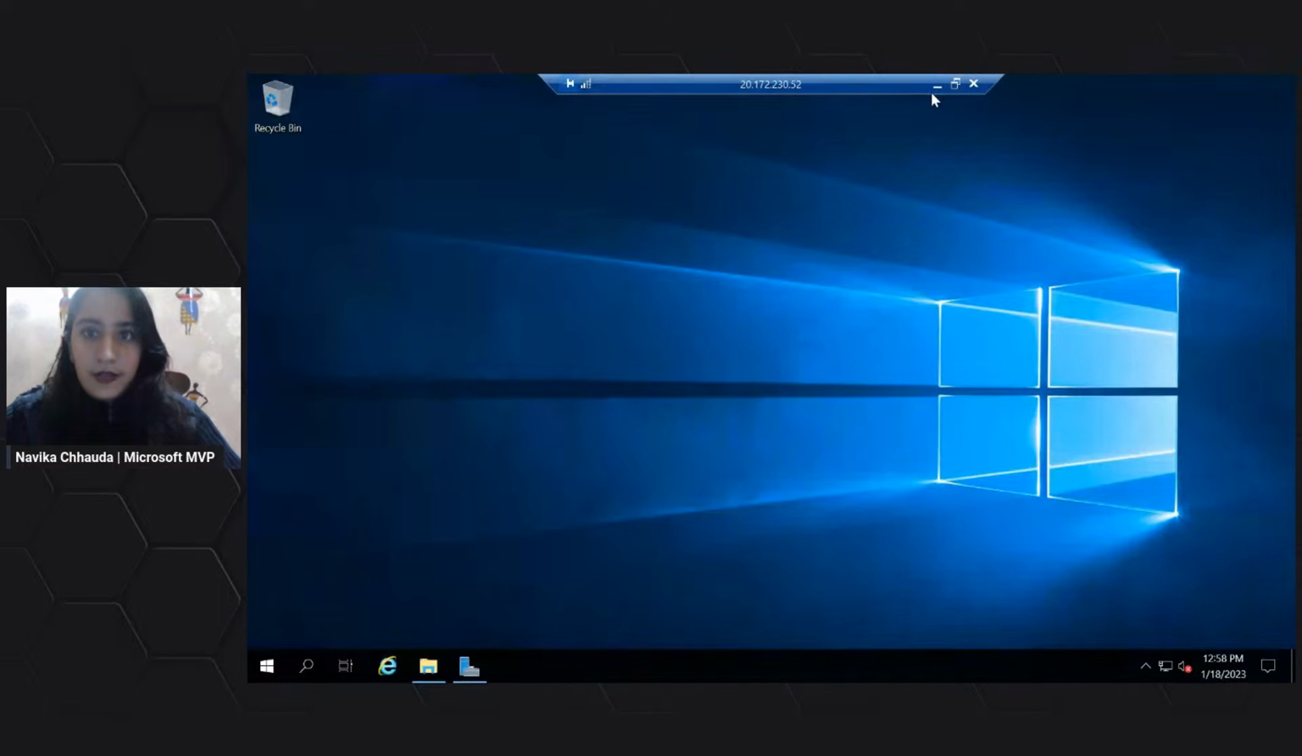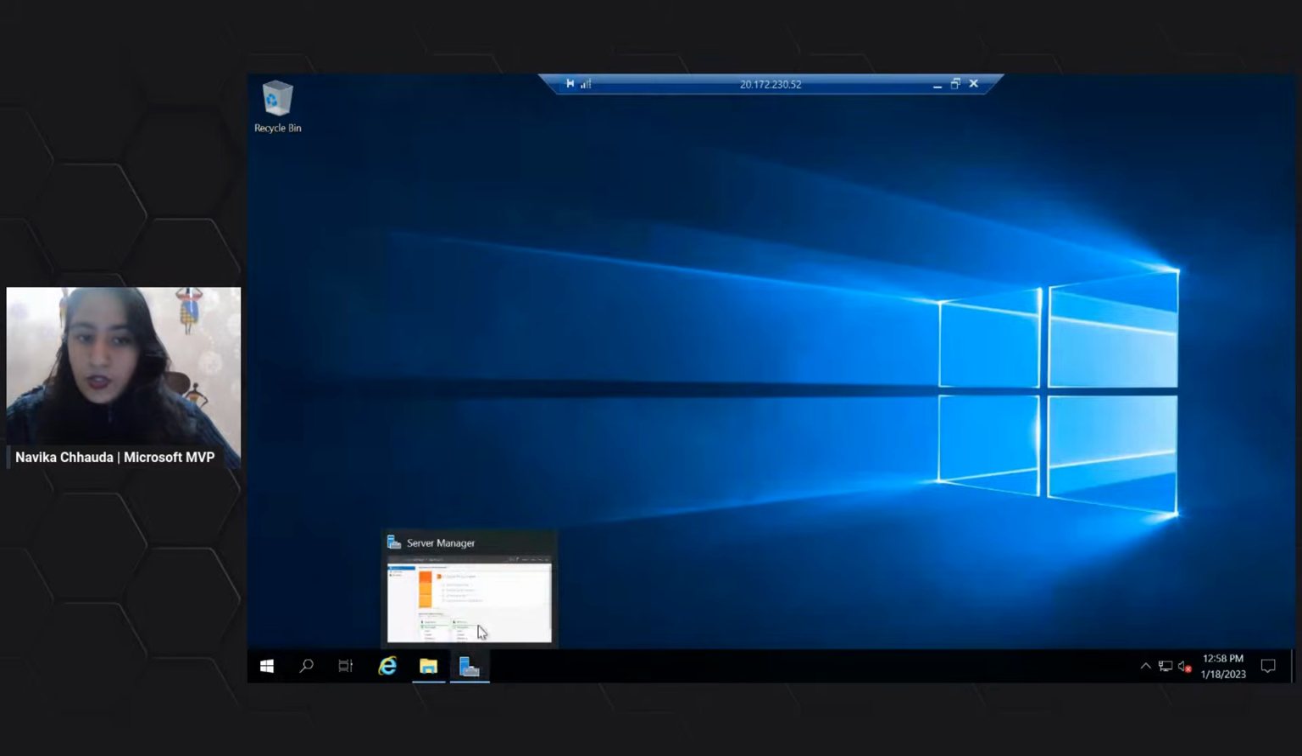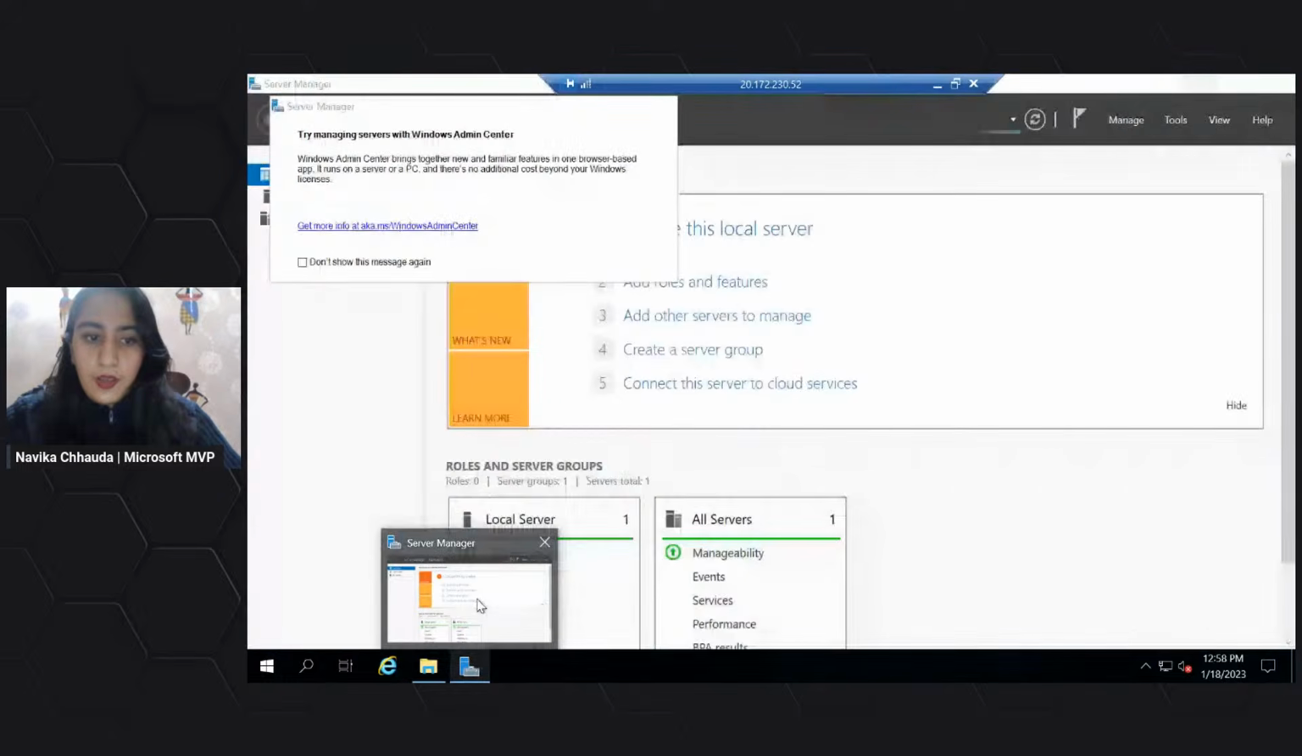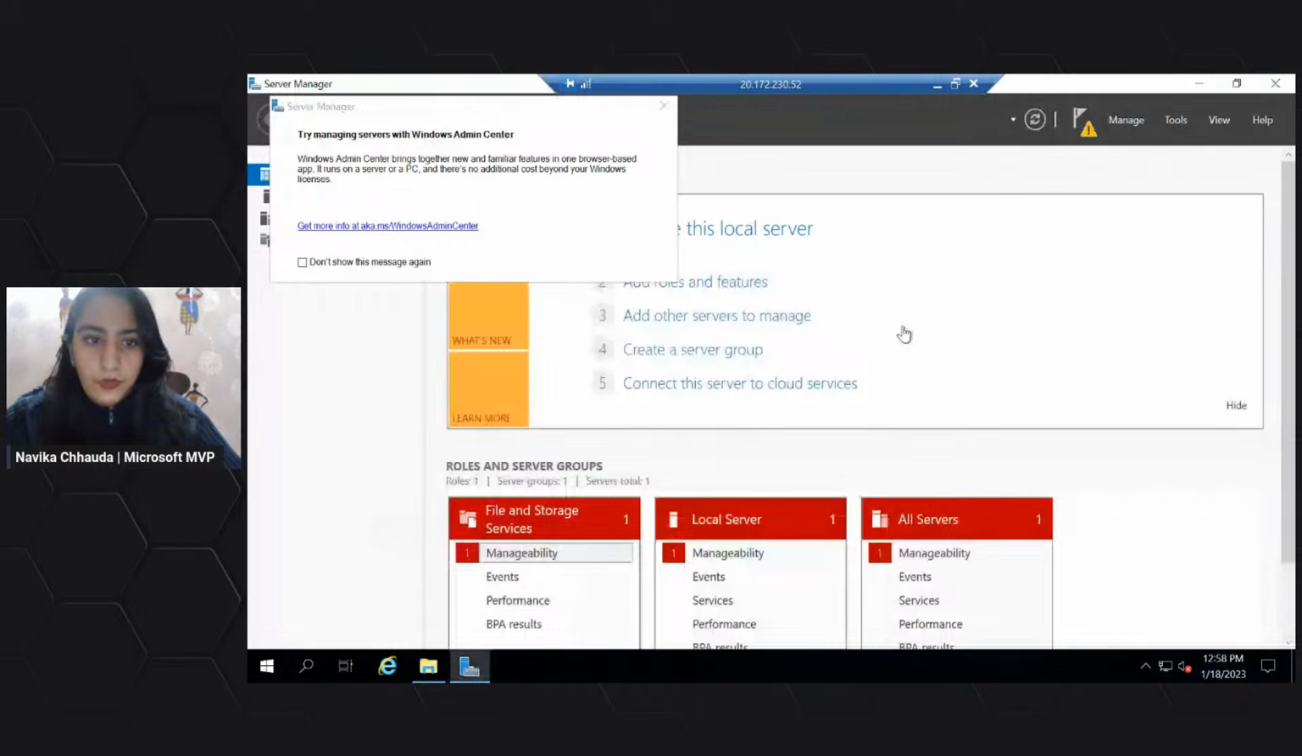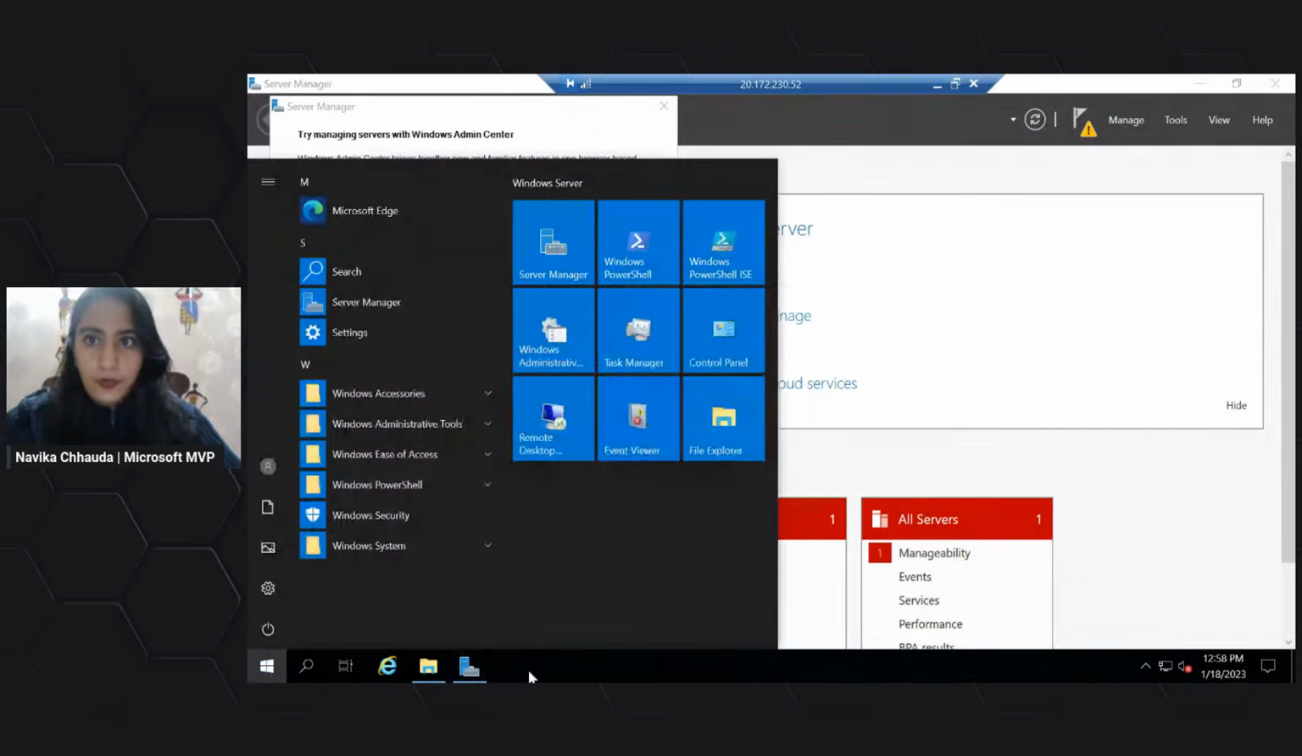Now the next task that we have to do is to create a web server. So how do we do that? Once you run the virtual machine, the Server Manager opens by default. In case it doesn't open, you have an option of opening it from the start button as well, but since it's directly open, I've let it be like this.